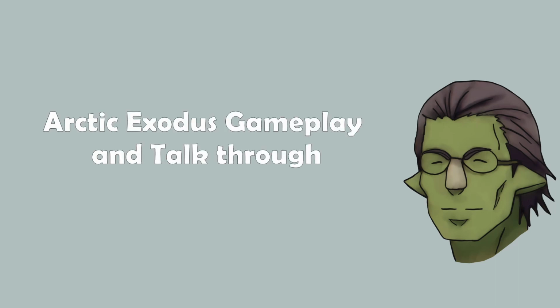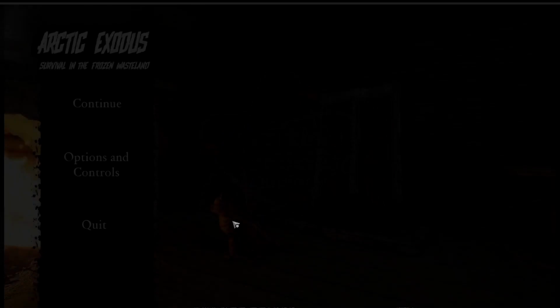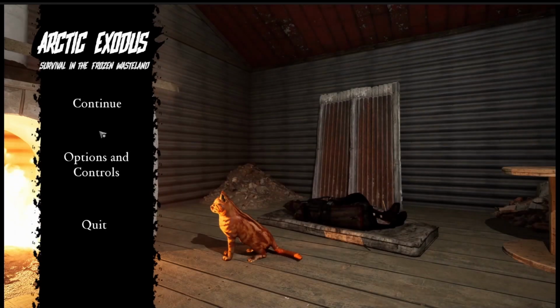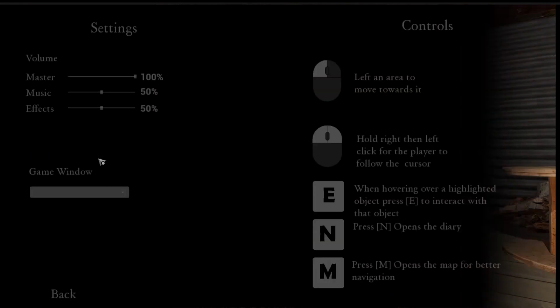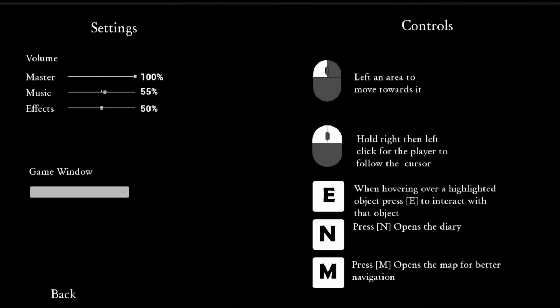Hi, this is David Moffat, the lead developer of Artic Exodus, the top-down survival winter game. Here's the main menu. We have a continue button, an options and control button, and a quit button.